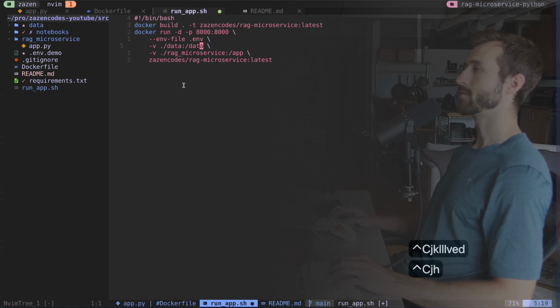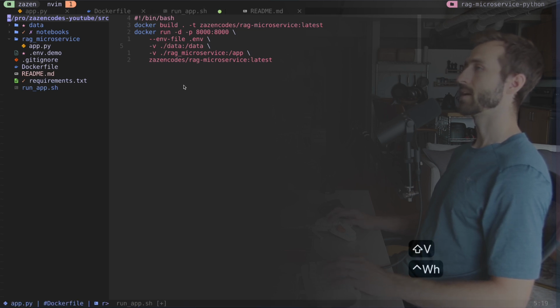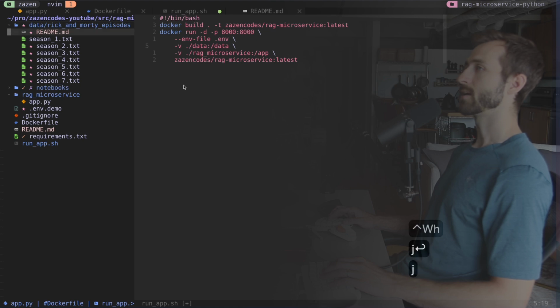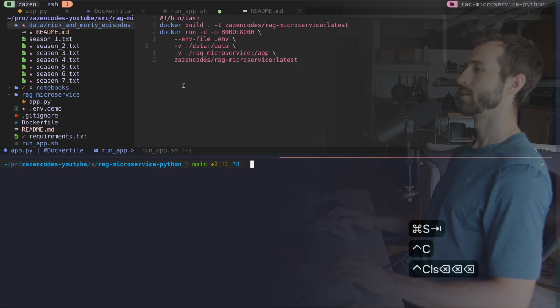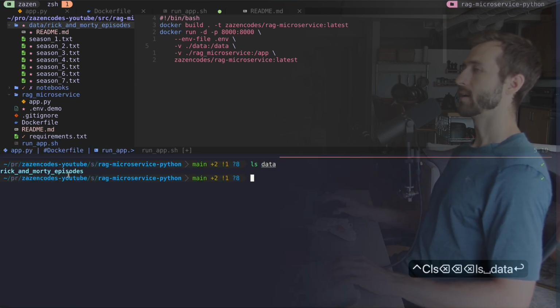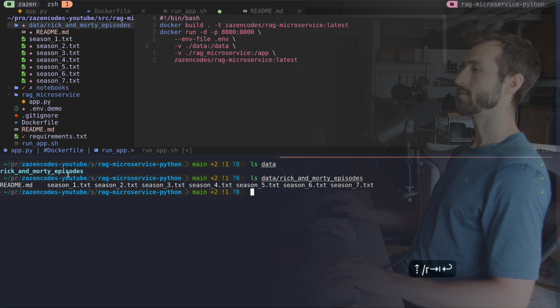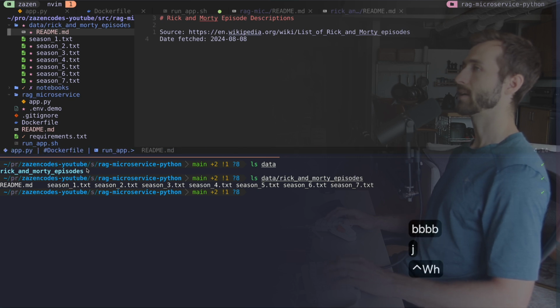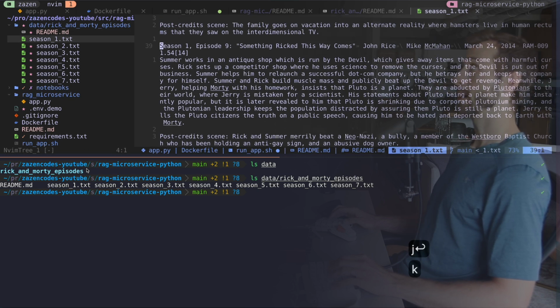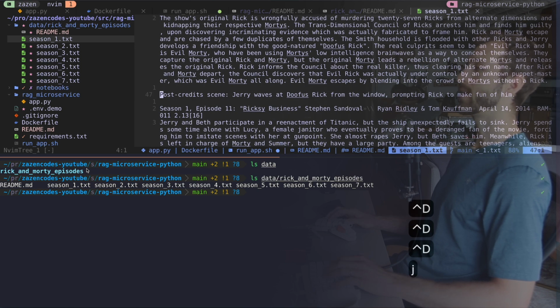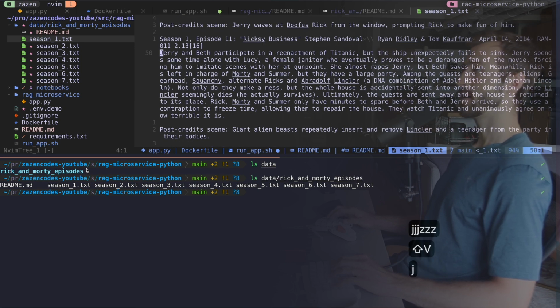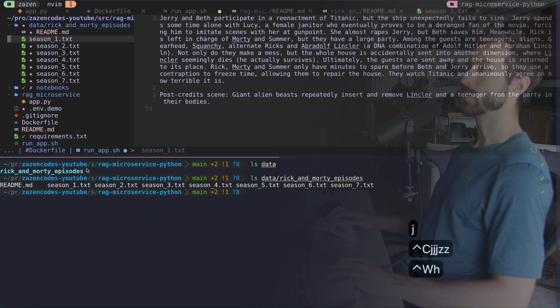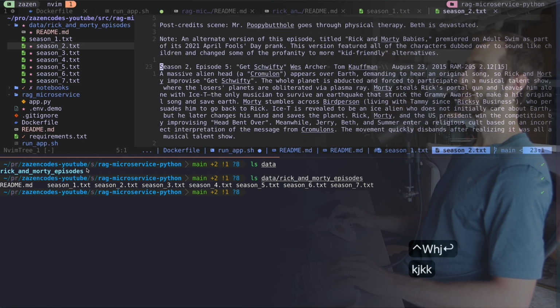And next we're going to have a volume, which is our data. So let's talk about the data. I'm going to look in this data folder, and I've got all these Rick and Morty episodes. So it's actually in a subfolder inside of data. Like if I said ls data, I've got a folder in here, and then inside of that folder is where all of this data lives. So the README for that, I'm just saying where I got this data from, Wikipedia, and the date I fetched it. And then down here, I have a different file for each season, and these are just text files, relatively unstructured data. There is some structure to it, but it's not in a CSV format, it's not in a JSON format.